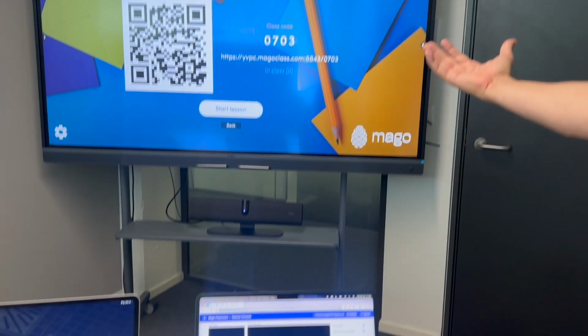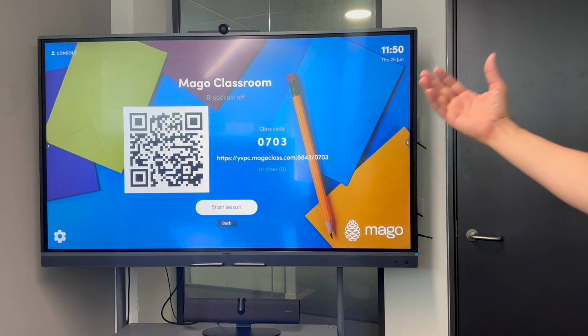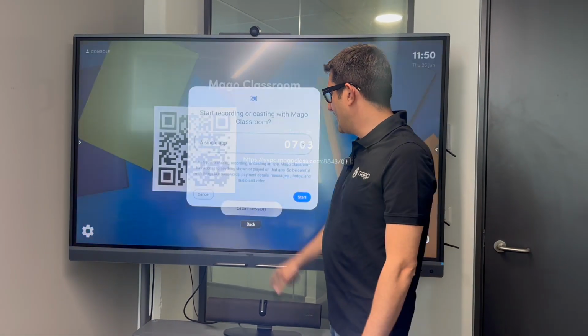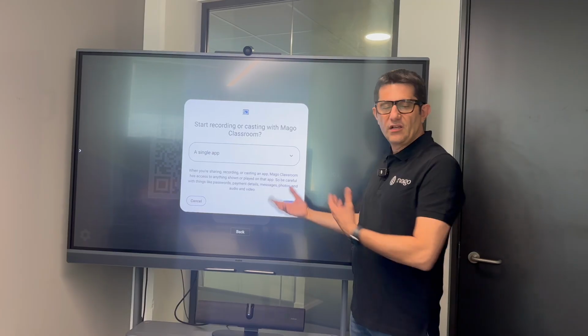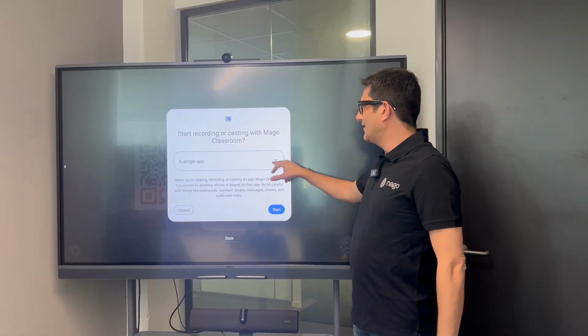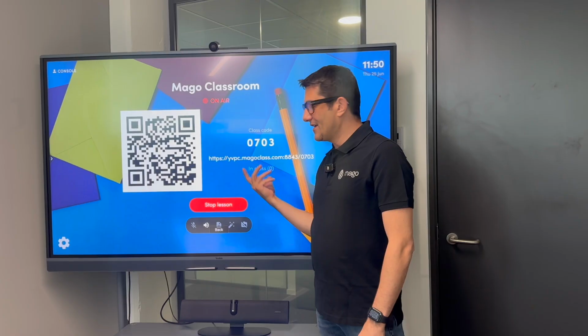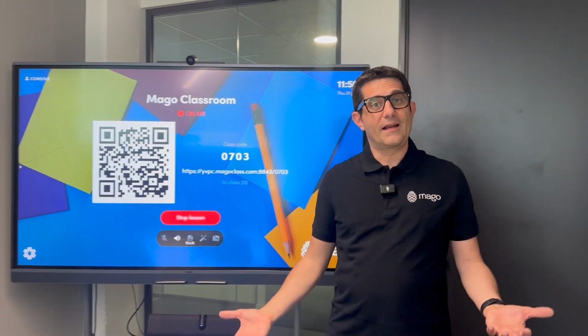Now I'm connected, and I can start the lesson from the screen or from the browser. Everything is synchronized. Starting here, depending on the setting, you can share the entire screen automatically, and hitting start, now the lesson is broadcasted into the local area network.